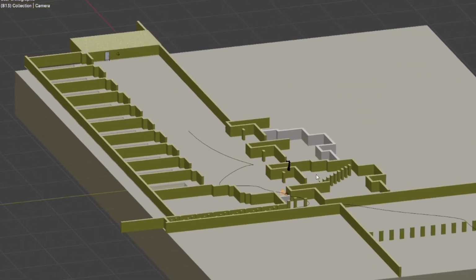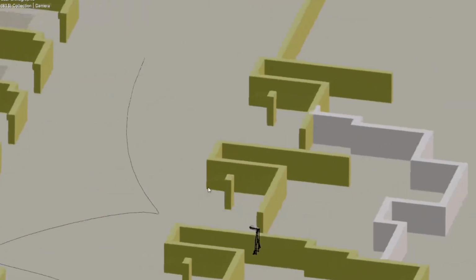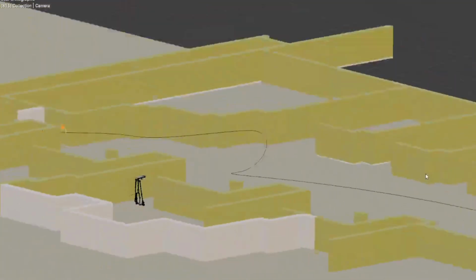And that's how you make Backrooms completely from scratch. Honestly, it is much easier than you think it is. You only need a computer and Blender, that's it.